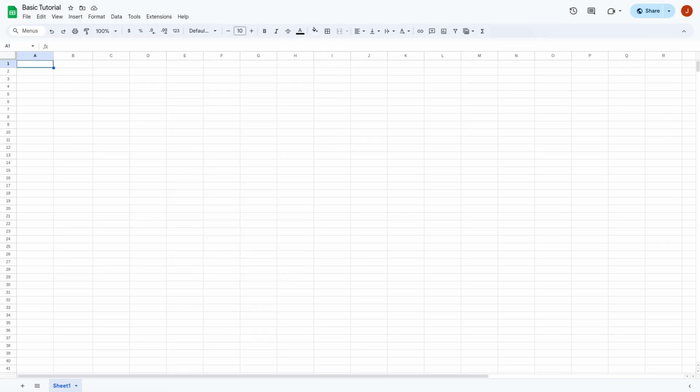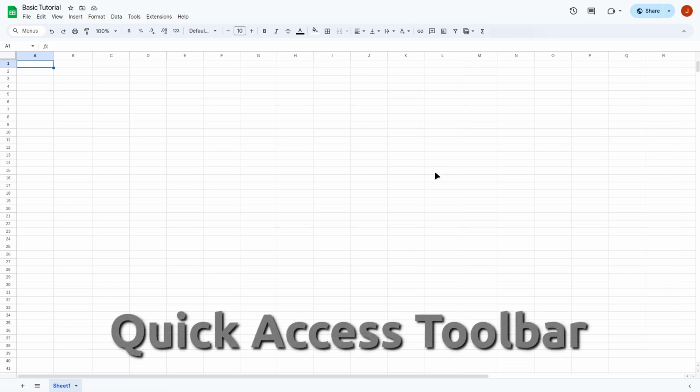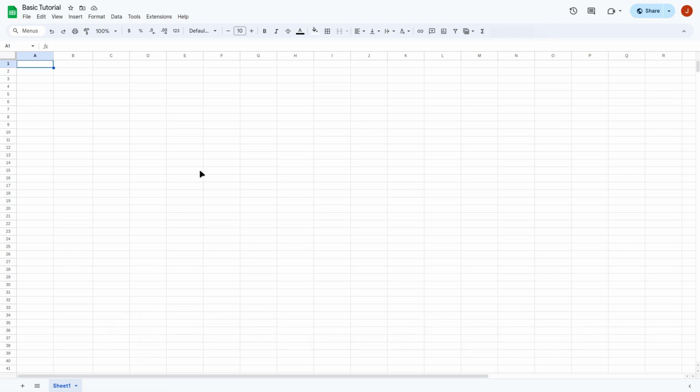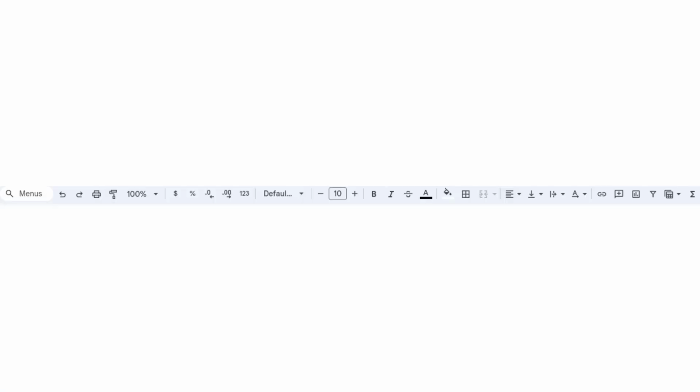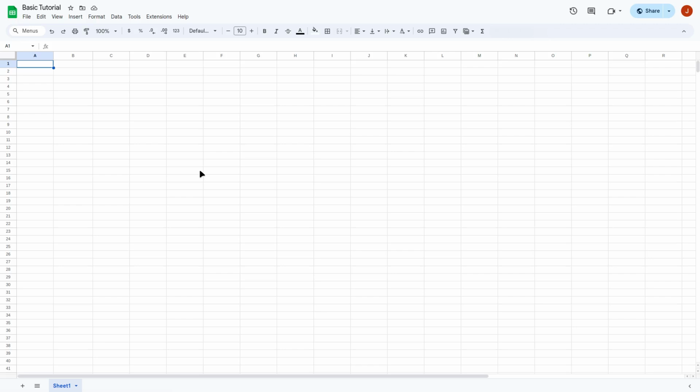Let's have a look now at the Quick Access Toolbar. As the name suggests, this is a series of tools that allows you to work more quickly. Unlike the menu, it cannot be hidden. The Quick Access Toolbar is split into groups and commands. You can see the separation of the groups through a very light vertical line. This toolbar is mostly useful for formatting, filtering, and functions. So just remember those 3 F's: formatting, filtering, and functions.